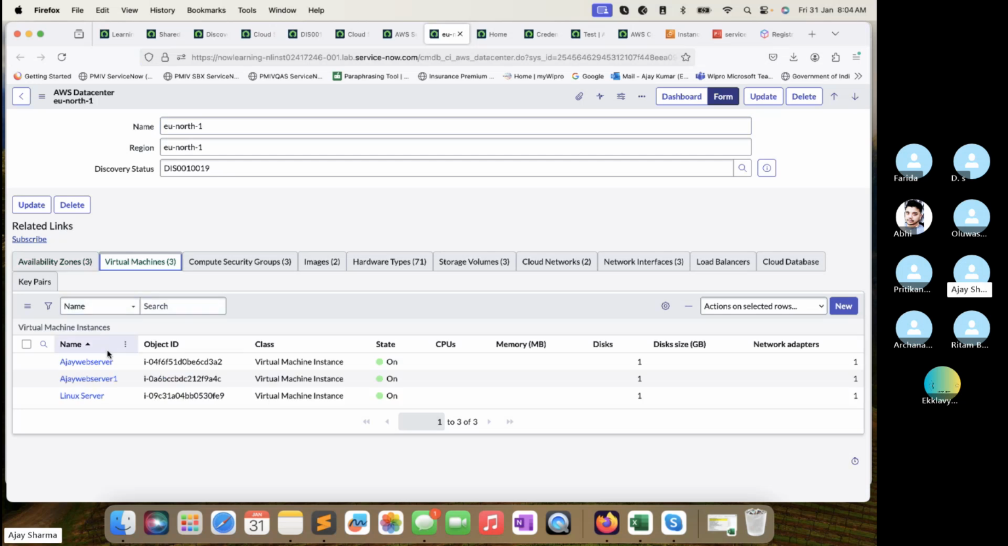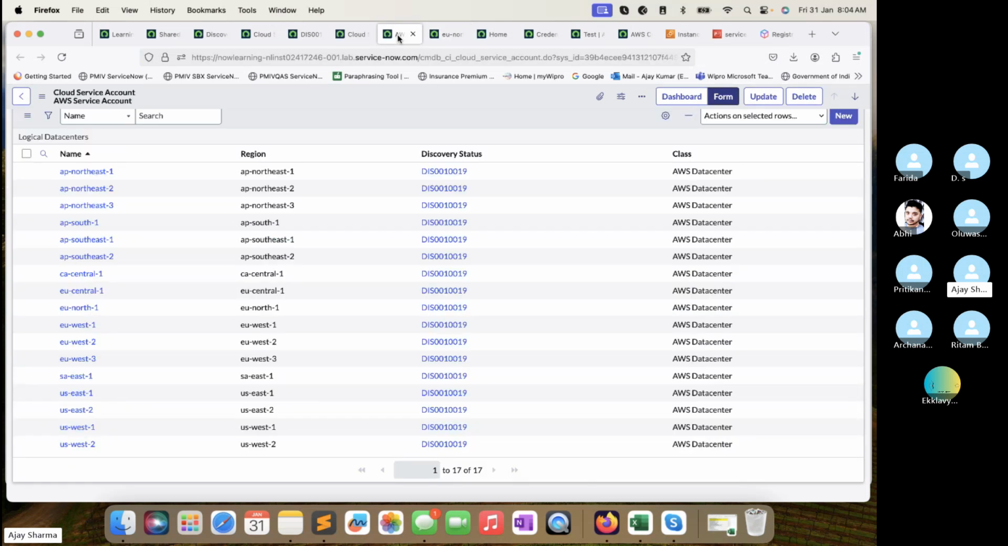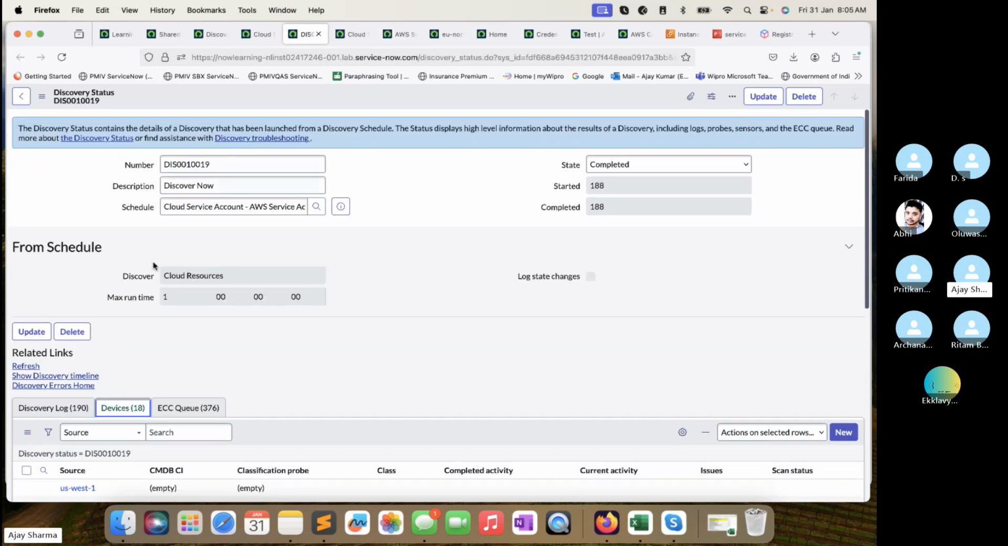These three machines which I just showcase you, Ajay Web Server or Linux server, but the name earlier is like that, which I have configured, and after that I change it. So once I rediscover that machine, the name will be changed automatically, right? Compute security group. Meanwhile, I'm just showcasing this one to you. I can run the discovery of it, right?